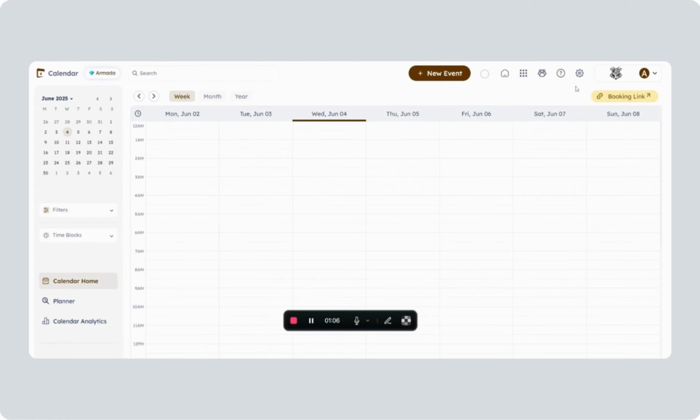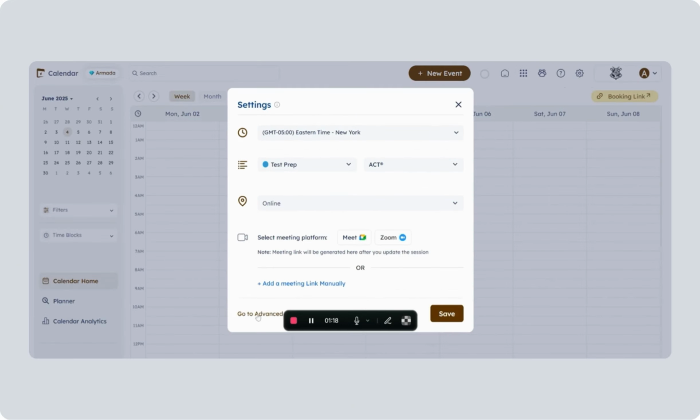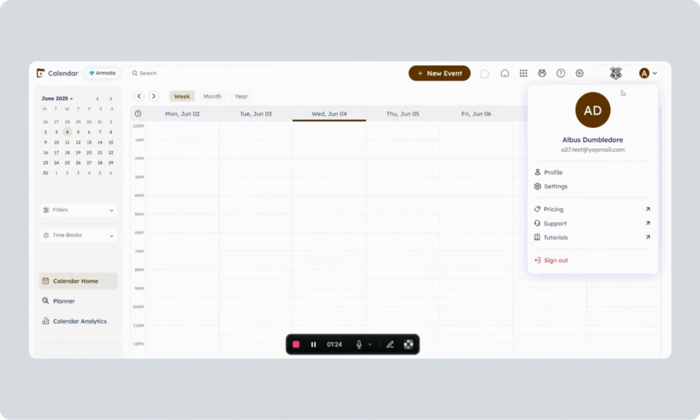The admin can navigate to the global settings of calendar as a product, which includes the permissions and other tags and session reconciliations. So how they can access that is they can either click on the settings icon and click on the go to advanced settings button, or they can also navigate to the settings page using this drop down.